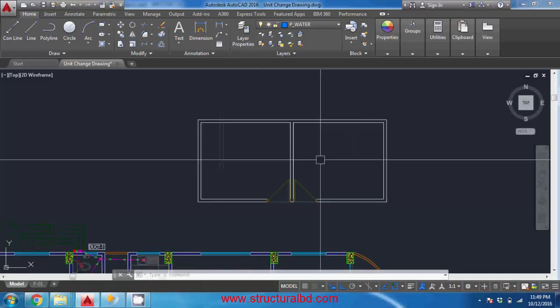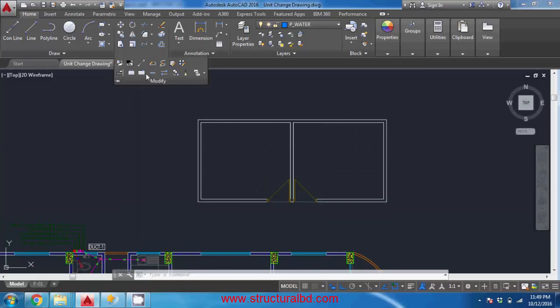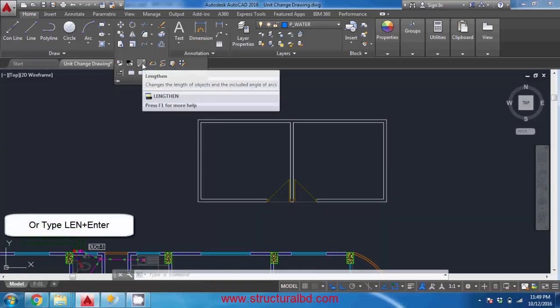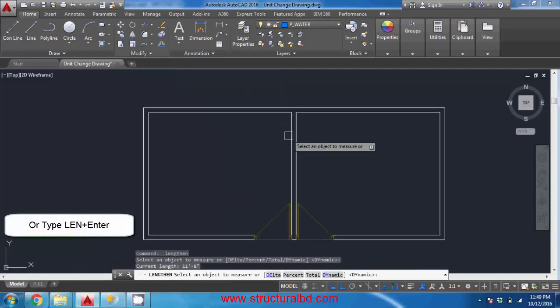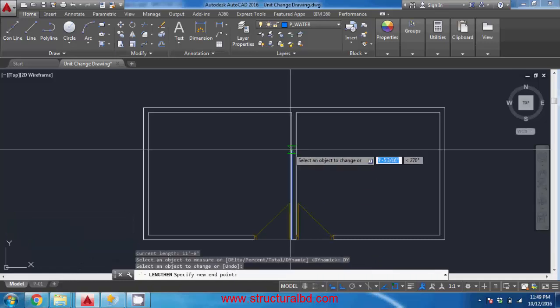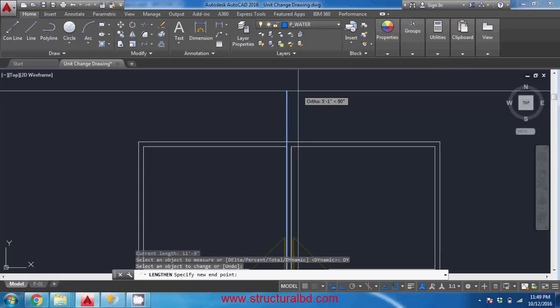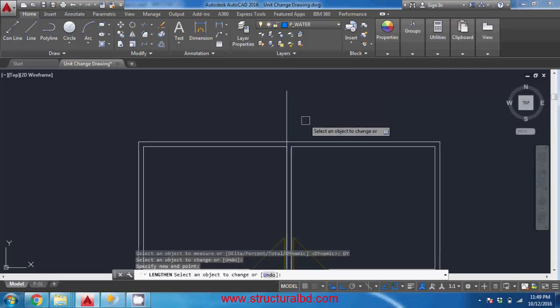Now try the lengthen command. The lengthen command is also under the modify panel, and this is the lengthen command. Click here, click this line, and there are different options of lengthening. Try with dynamic. Click here, select object, and as you move your cursor, the object is lengthening. Click here, the object has been lengthened.